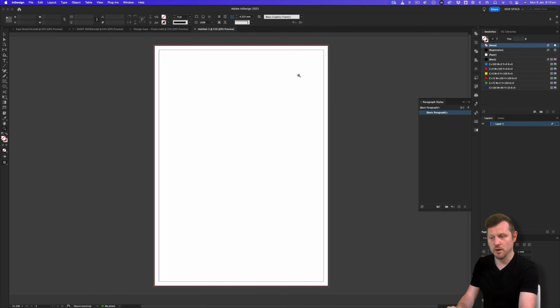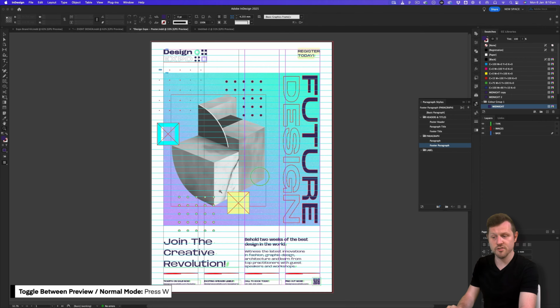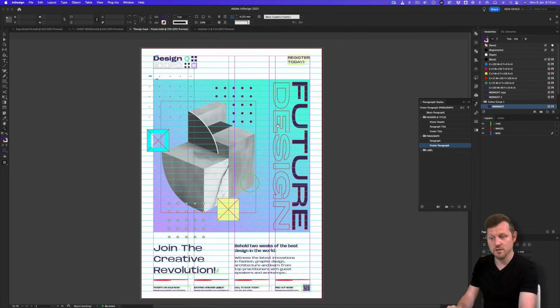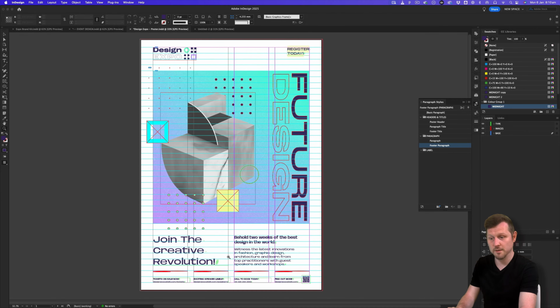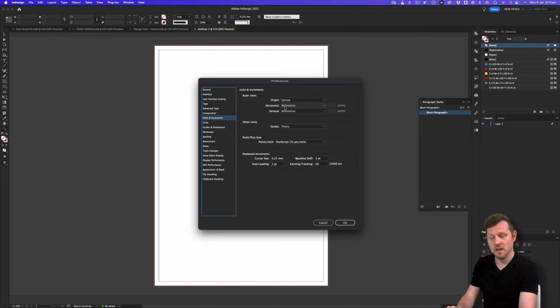Looking back at my final poster design, if we press W, I can toggle between normal and preview mode. In normal mode, we can see the grid that I have used to structure the poster content. For this approach, I have gone for a 4-column grid to align things horizontally, and I've also used a baseline grid which will allow me to align things vertically. So now I'm going to come into my InDesign preferences, click on units and increments, and I'll set this to millimeters for horizontal and vertical. If you're following along, I suggest you do the same so you can match what I'll be doing next.